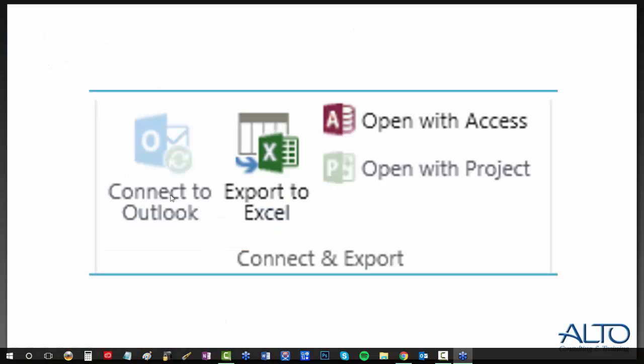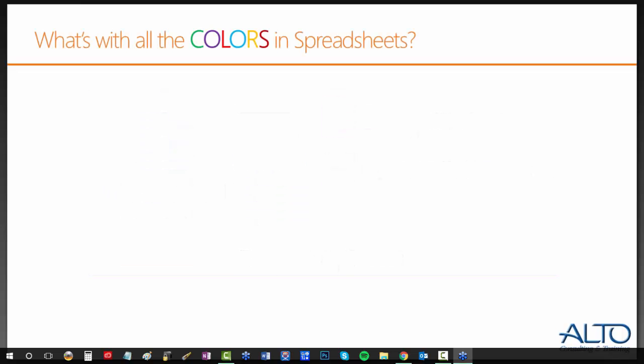We also have the ability to export people and task lists into Outlook, and open stuff with Microsoft Project. There are lots of other integration possibilities that I won't demonstrate here today, but they're all available to you. So definitely explore it, play around with it. You'd be surprised at what you're able to do.